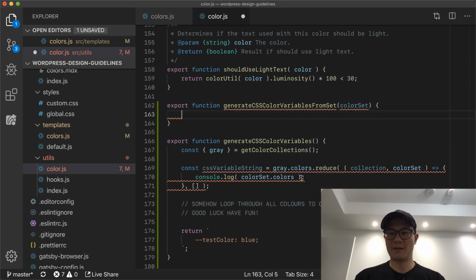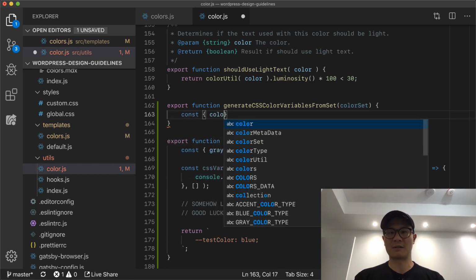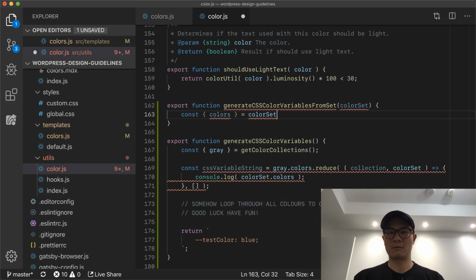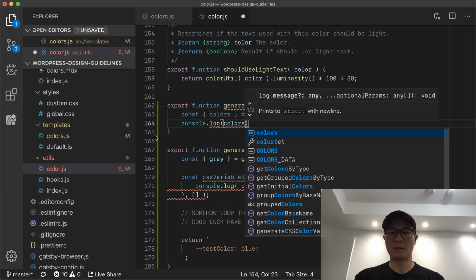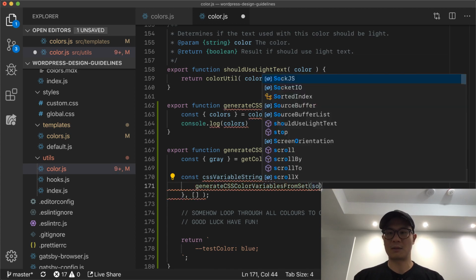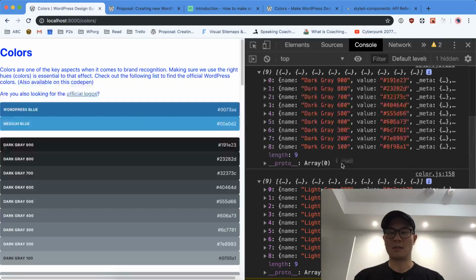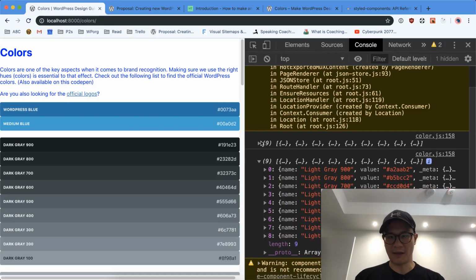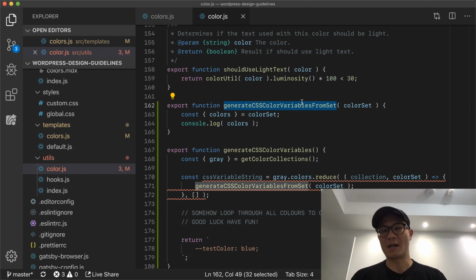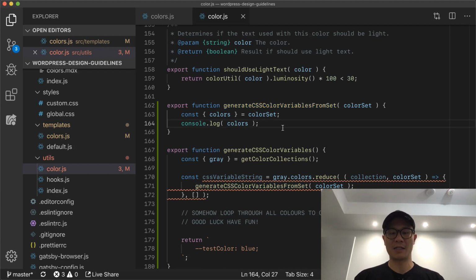So here I have a color set from, so I can pluck out colors from the color set. Color set, I'm just going to console log it, colors. So if I run this function over here, like this, color set, literally nothing will change, exactly the same. Great. But now I can focus on squashing everything together within this tiny little function right here.